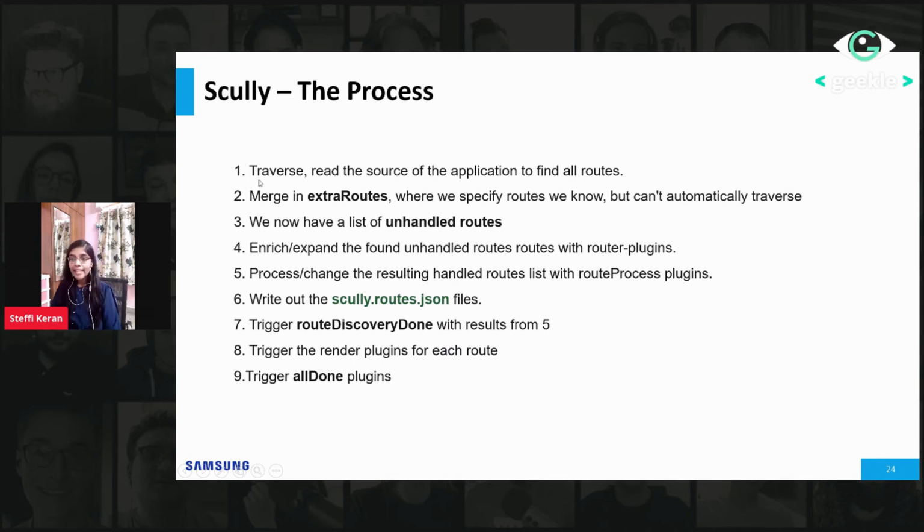You can find this on Scully's official website also. First, Scully is going to extract the routes, and you can also specify extra routes just to help Scully. You can also define the unhandled routes, and you can write your own plugin. For handling the unhandled routes and the extra routes, you can define inbuilt plugins as well as custom plugins. Once the plugins' route discovery is done, all the routes are stored in the Scully-routes.json file. Okay, so now the routes are done.